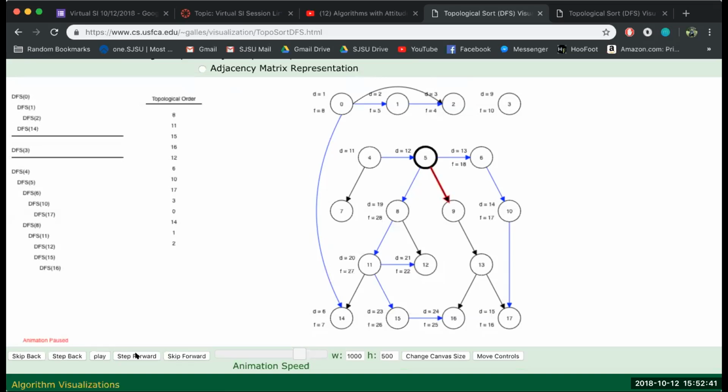So now we go from 5 to 9, 9 to 13, 13 to 16, but we've already finished 16, so we don't do anything. We go to 17, we've already finished 17, so we don't need to do anything. We're done with 13 at this point, so we add it to the order. We go back to 9, we're done with 9, so we add it to the order. We go back to 5. We're done with 5 as well, so we add it to the order.